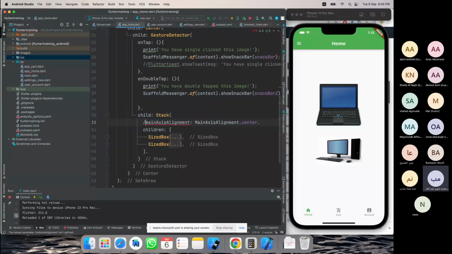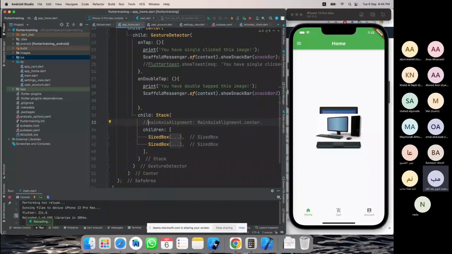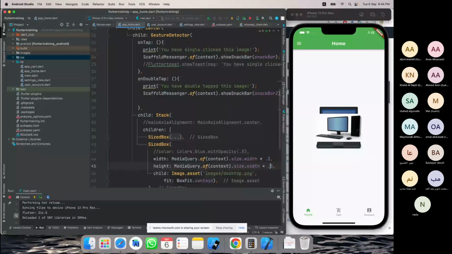Now look at the scenario. The second picture was drawn on top of the first picture. And to understand it, let's make it even smaller. And you will see it. See here, second picture is drawn on top of the first one. So stack is actually very useful.